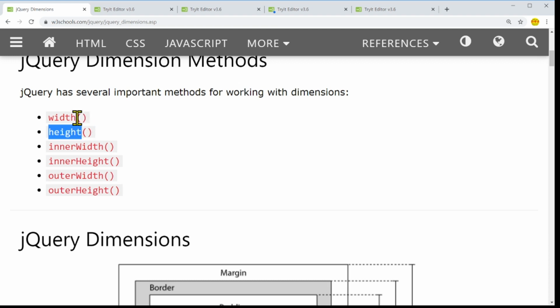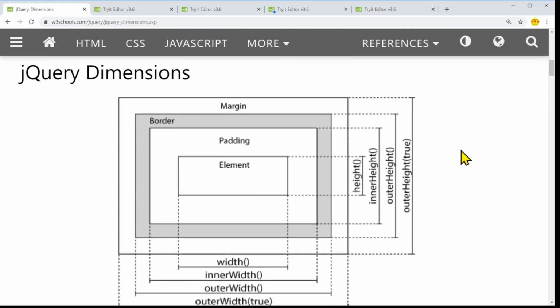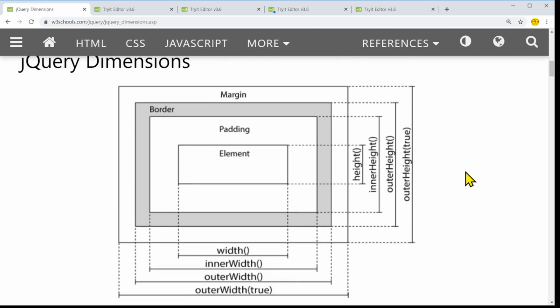If we are using this parenthesis, then that means that is the method we can get the dimension of that width and of that height, and inner width, inner height, outer width, outer height. And we should understand what's the main difference between them. And this one is explained about that with this figure.